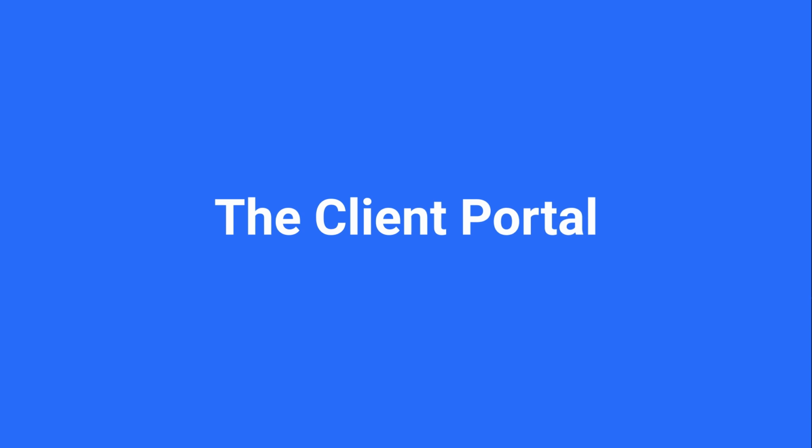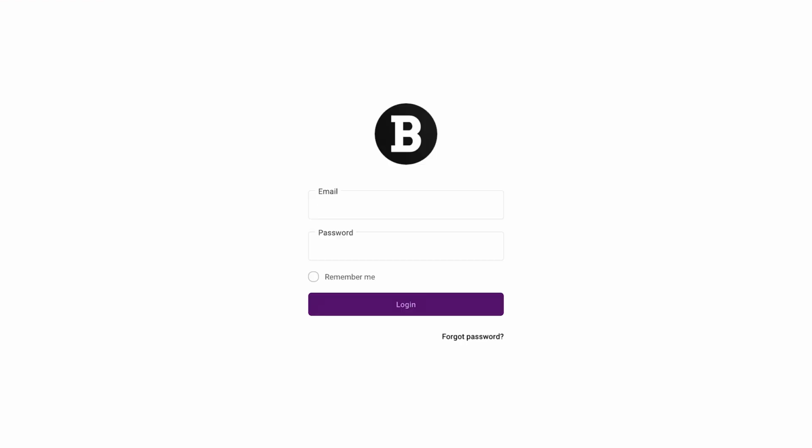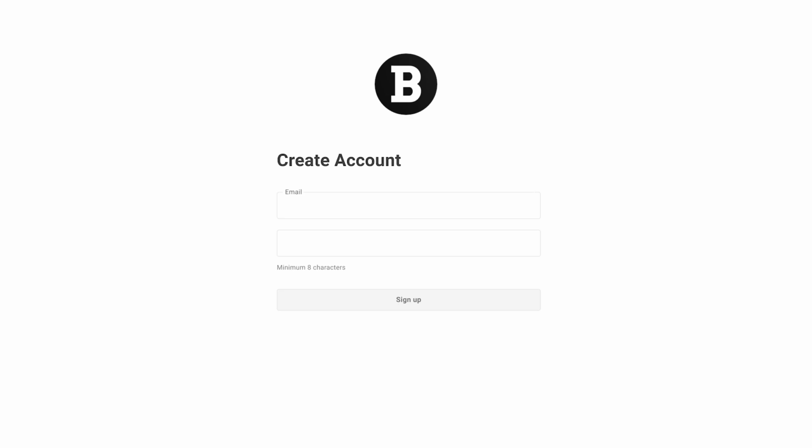Now let's take a look at what the client sees from their point of view. When you invite a new client, they'll receive an email that contains a button that they must click to confirm the invitation. If the client already has an existing hub account with you, clicking that button will direct them to the login page of whichever hub instance they were invited from. If they do not already have an account with you, they would land on the account creation page of that hub instance.